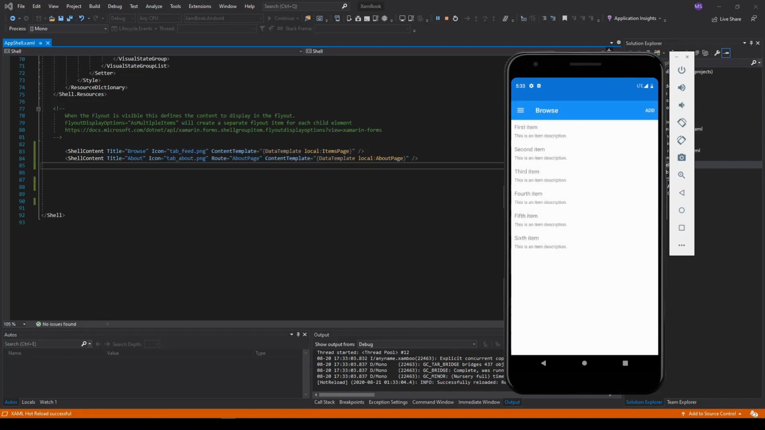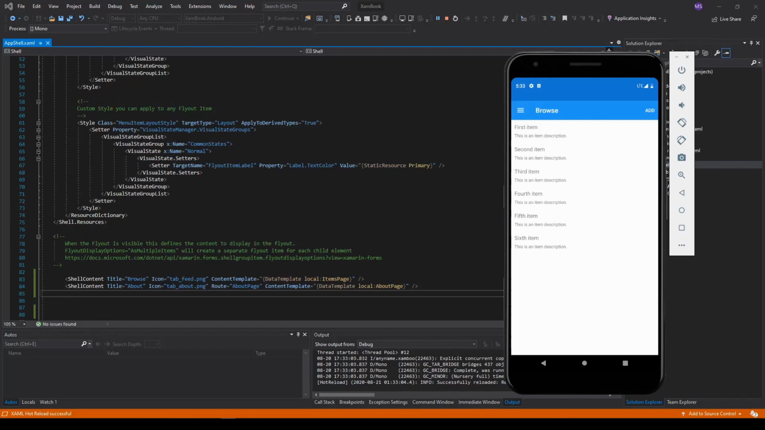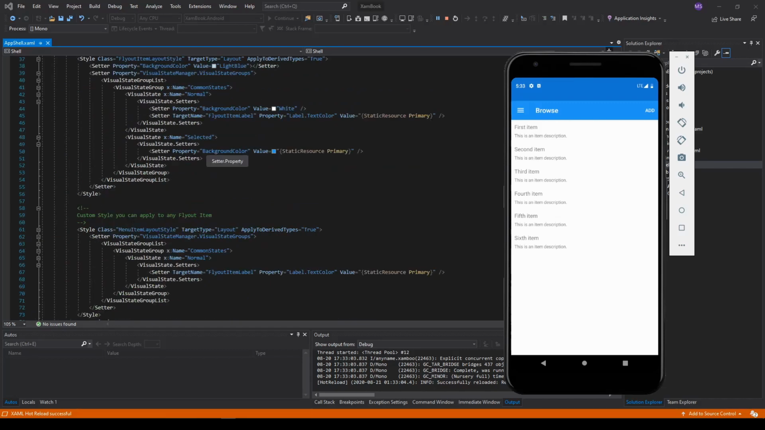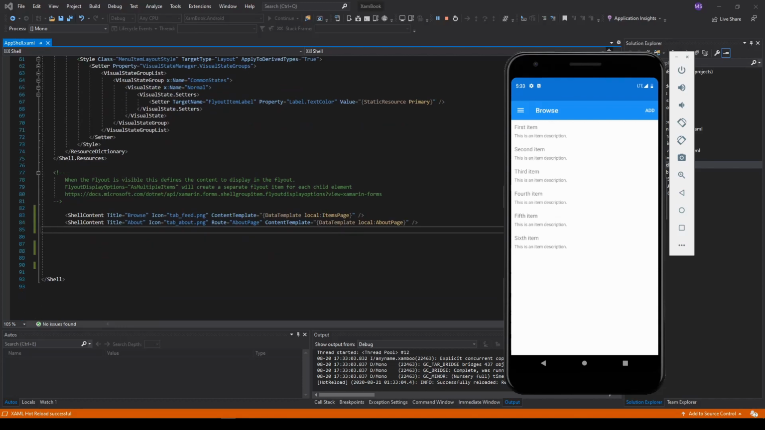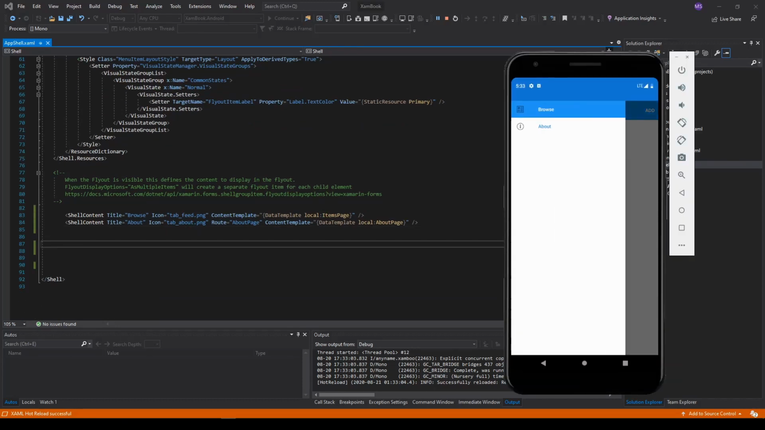I'm not sure what it's called. When the flyout is visible, this defines the content to display in the flyout. Flyout display option as multiple will create a separate flyout item for each. Okay, but how do we remove it? Okay, for this one, let's keep this one.